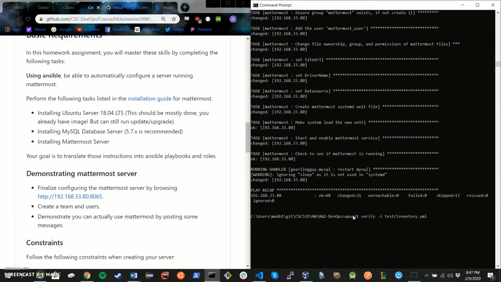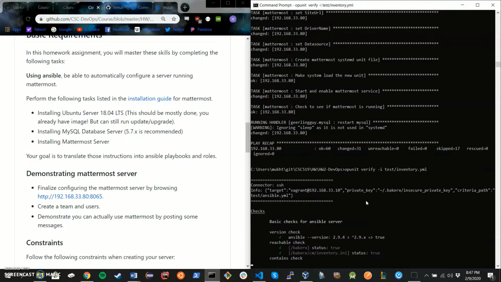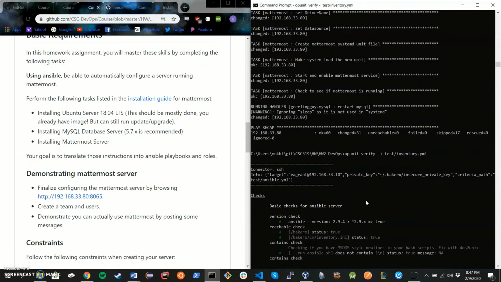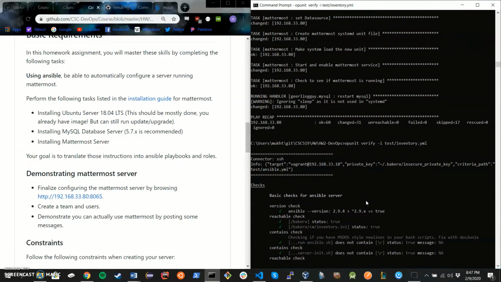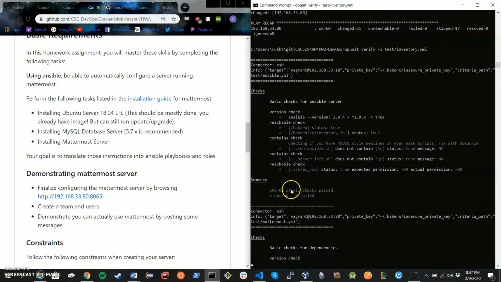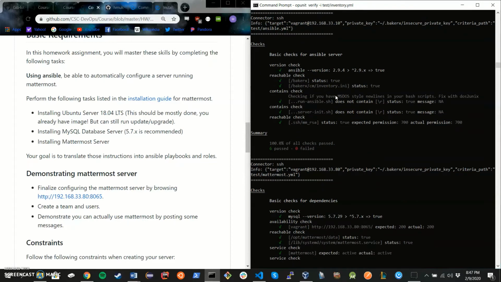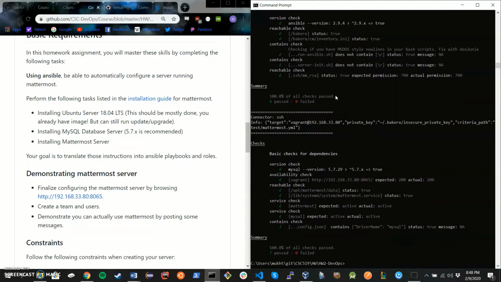And just in case, we can also run the opunit check. Here we can see we 100% passed the first set of checks. And here we can see we passed the second set of checks. So I've installed Ubuntu, MySQL, Mattermost, and passed opunit checks.